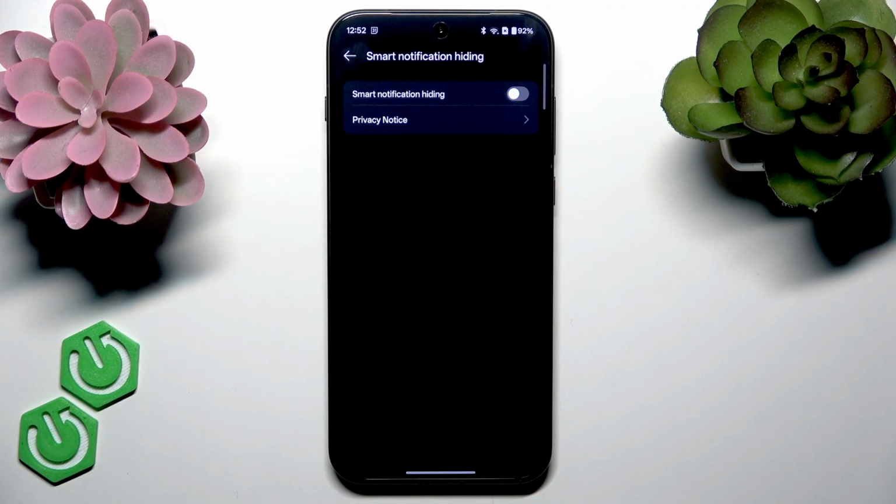And next time when notification comes in, the phone's front camera will check the area for face, and if it recognizes your face that is enrolled in the smart notification hiding feature, it will display the full notification content. But if your phone will detect an unauthorized face, let's say like this, the face that is not yours, it will hide the content of the notification.